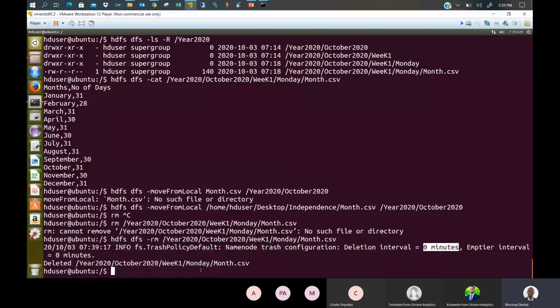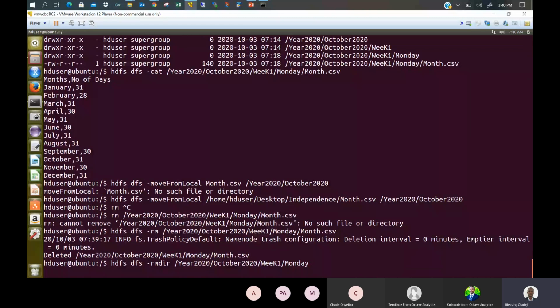Then if you also want to delete a directory, say you want to delete the Monday directory, for instance, it's remove dir, rmdir. Not -f, no, I'm not even using that. I'm not doing a recursive removal. I'm just removing the last directory. This Monday alone is what I'm removing. So with this, it removes the Monday folder.